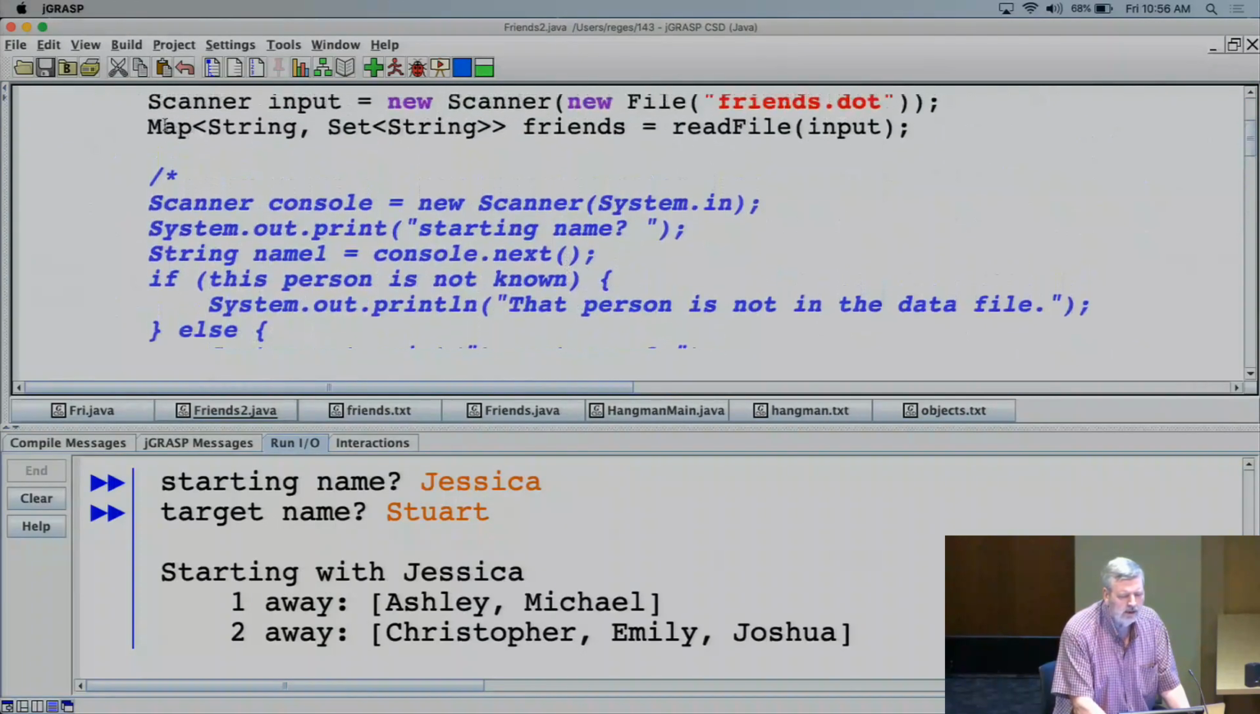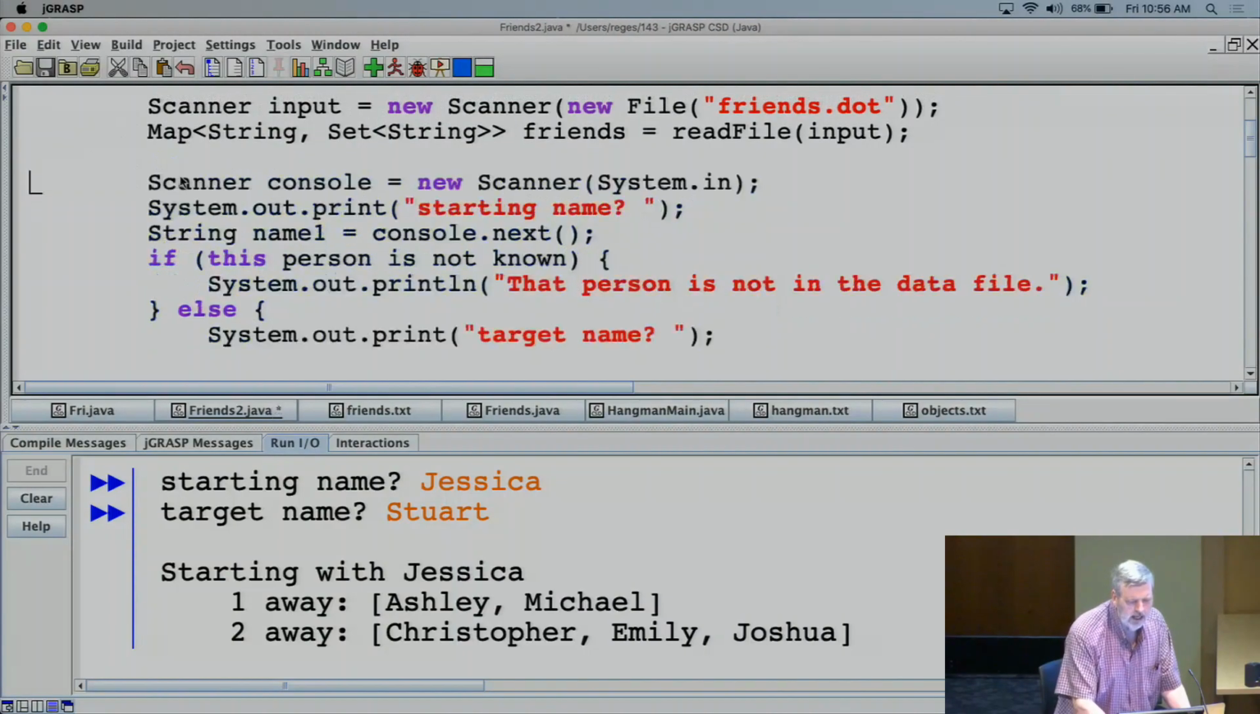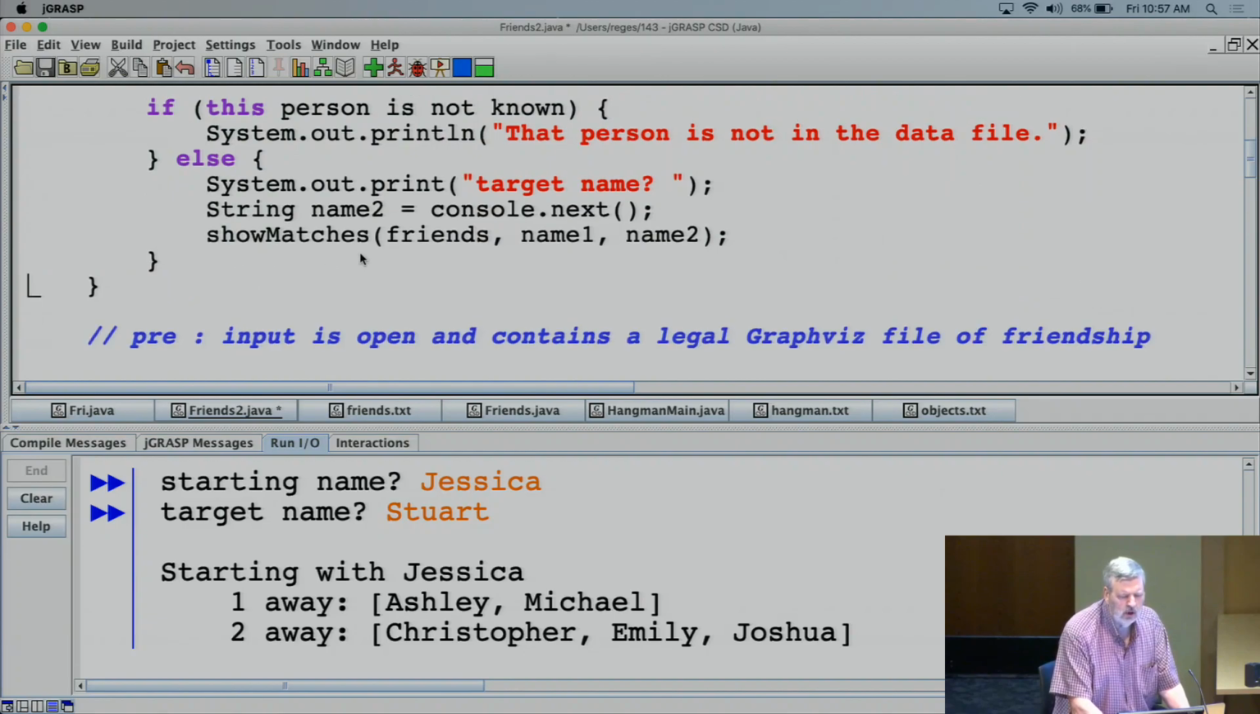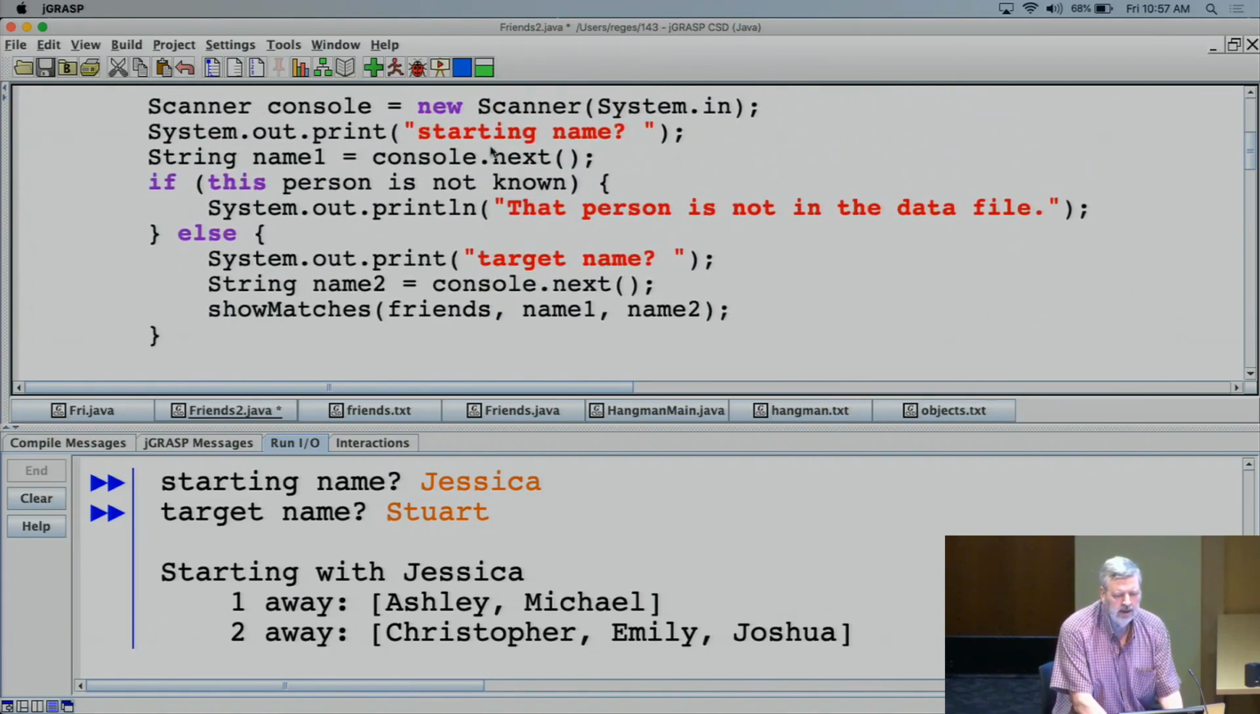I had commented out some lines of code that I'm going to put back in. I just wrote some simple code so that we didn't have to write it together. It makes a scanner. It asks for a starting name. How are we going to know whether a person is known or not? That's whether or not they're in the map.